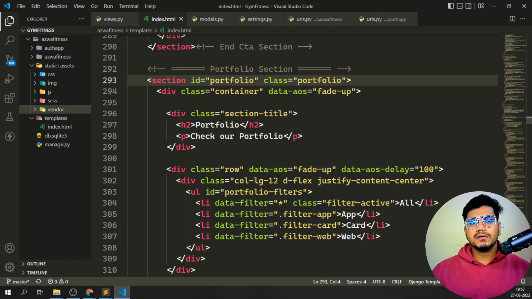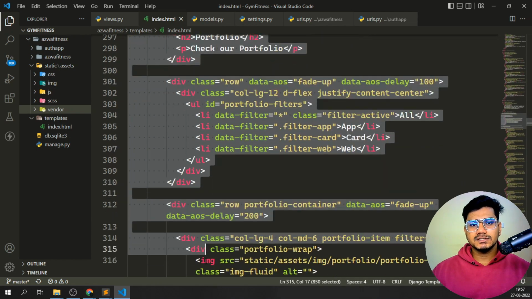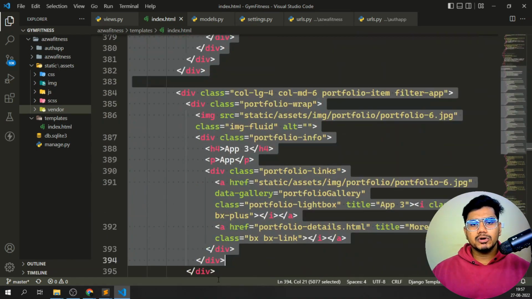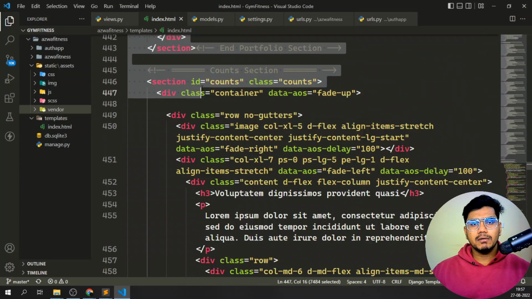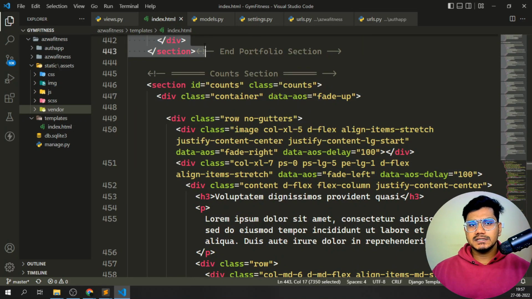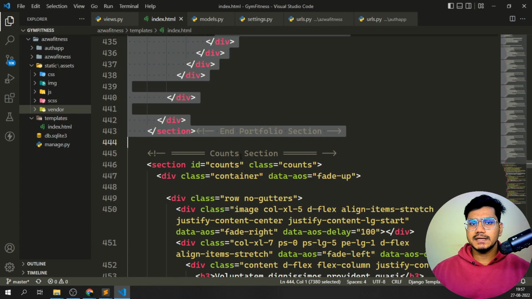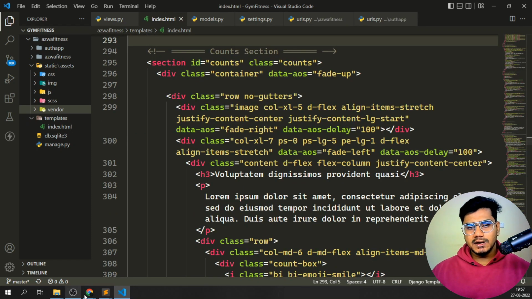So let me copy from here this section, the portfolio section. I want to remove it. I want to remove all the pages. I want to remove this count section. Let it be the count section. I'll remove this end portfolio section. You can see it is there. I'll remove this one. I'll save it. Okay, it is removed now.